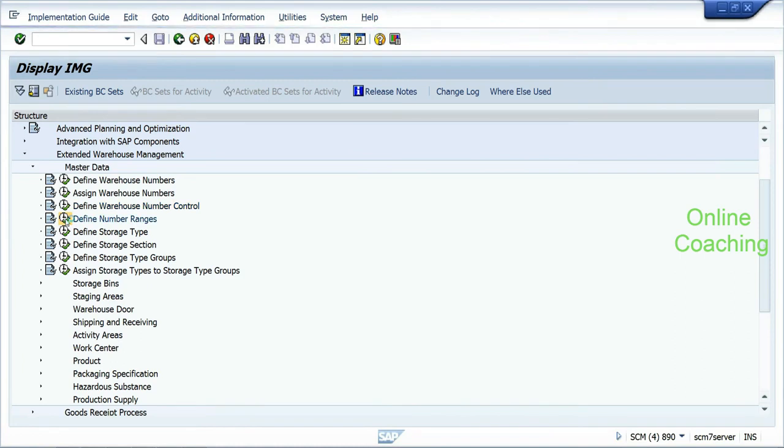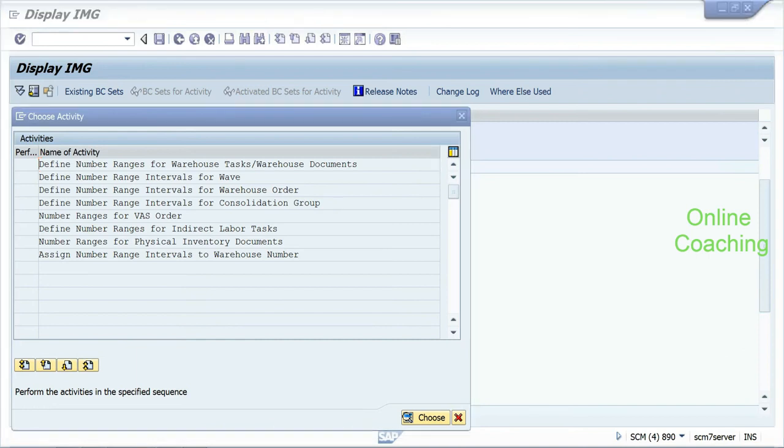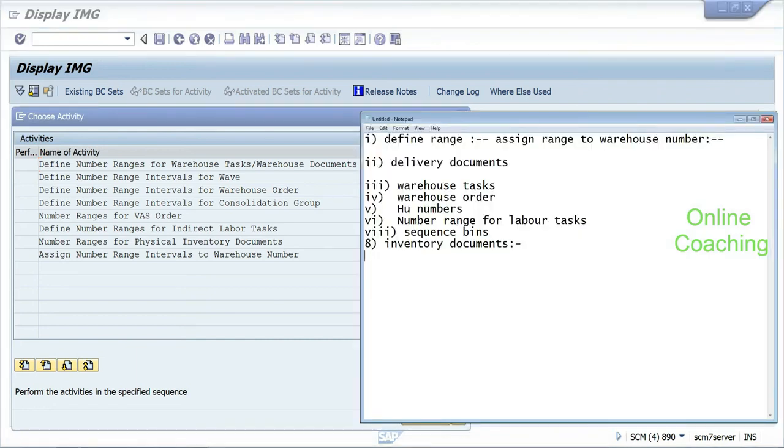Exactly. So if you go to the node to define the number range, I just forgot to talk about this thing. You can see the number range for the warehouse documents. Wave, I just forgot. Another thing is called the wave also. So what is this wave actually? Before we define this, I just want to talk about it. Wave and consolidation, group of orders. It's like a group of warehouse tasks or warehouse orders which I want to release at once.